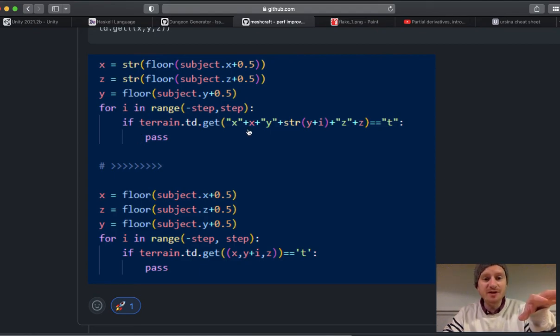And then what I'm doing is concatenating or adding together parts of that string. So it'll read something like X is at that position, Y is at that position, and Z is at that position. So then that key will be unique to that position on the terrain, and then I can know if it's got a T there standing for terrain, or a G for gap, or whatever else.